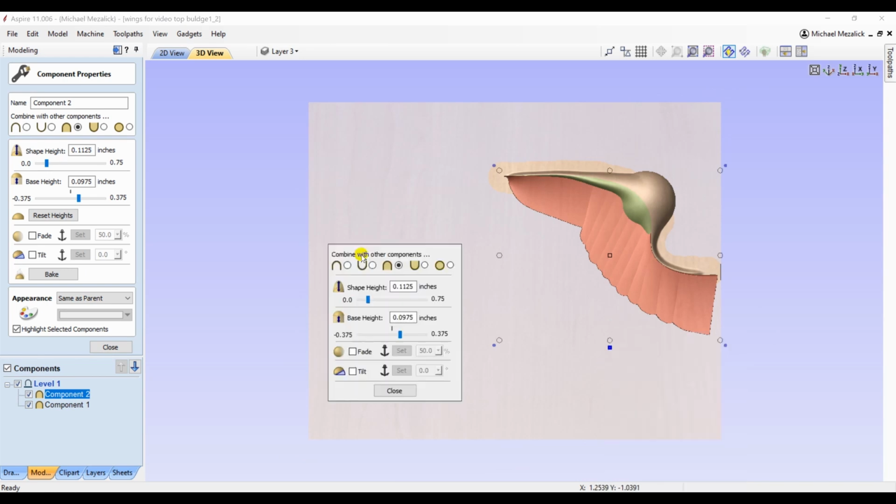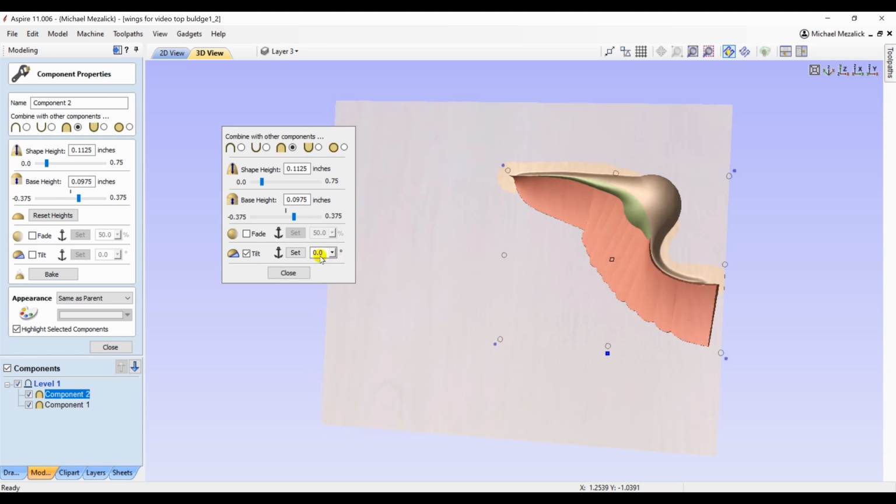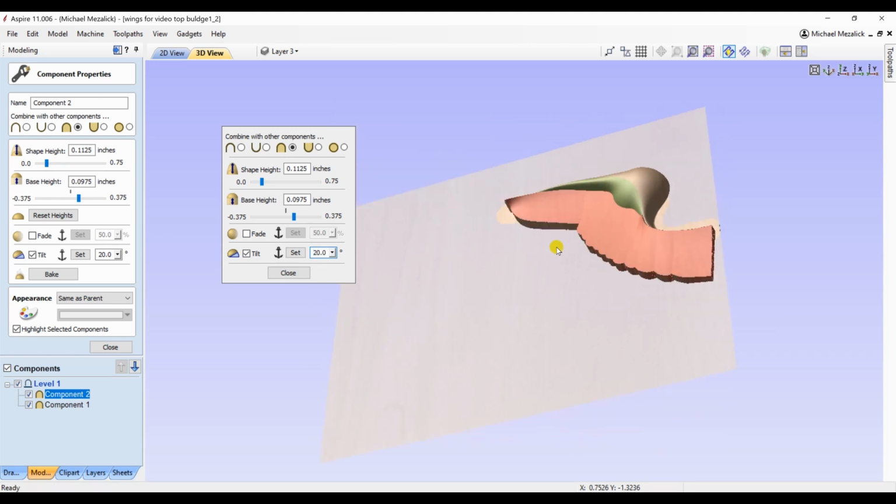I can click on the small blue square to open up another window where I can actually use it as an interactive tool within the 3D view. I'm going to tilt it slightly. I want the right-hand side to go down and the left-hand side to come up. So I'll start my tilt right in the center of the component and go to the left. Now I can tilt it as need be. And once I'm happy, I'll bake it.